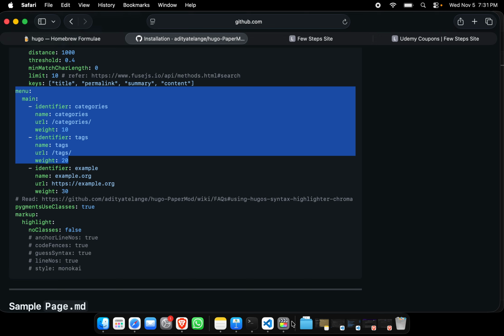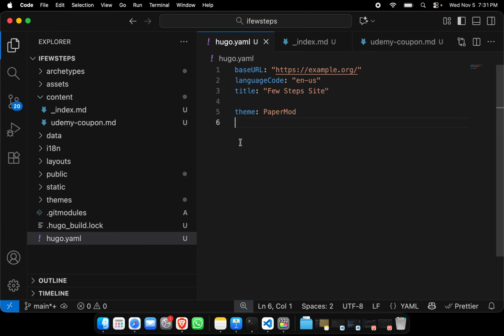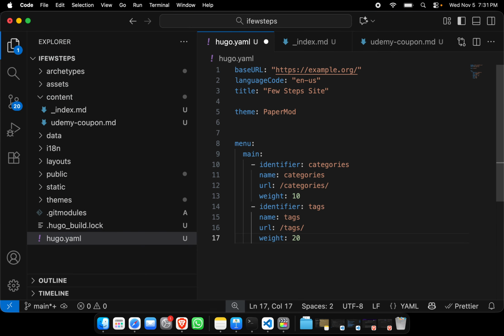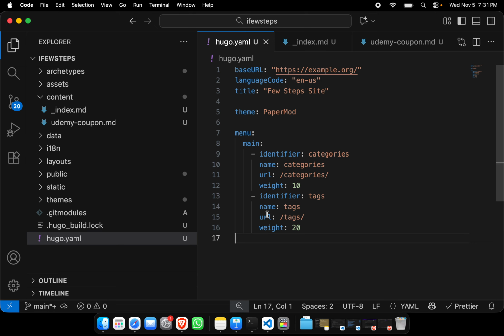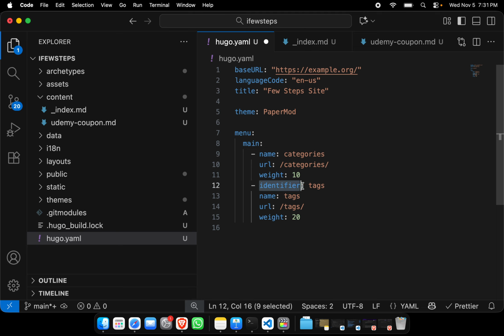So I'm going to choose this, Control C, copy it, then open Visual Studio Code and paste it, and it will be looking like this, menu, this thing. There are a couple of things we need to configure here. Here it is mentioning identifier, then tags. So I'm going to remove this line, and remove this, and also remove all the empty space like this, and it will be looking like this. So menu, main, name, URL, weight.